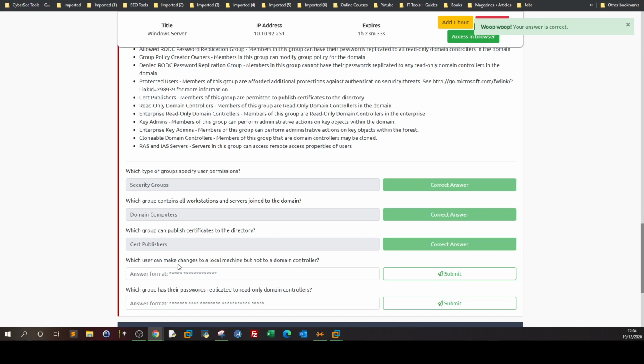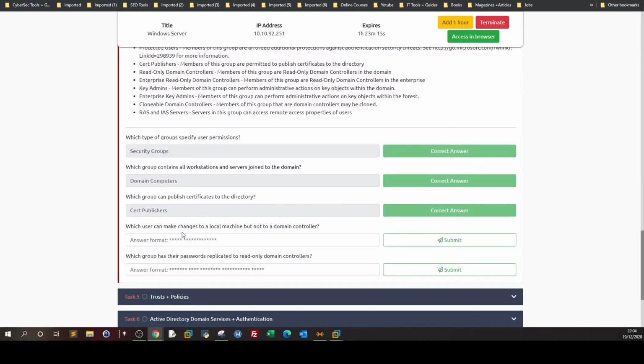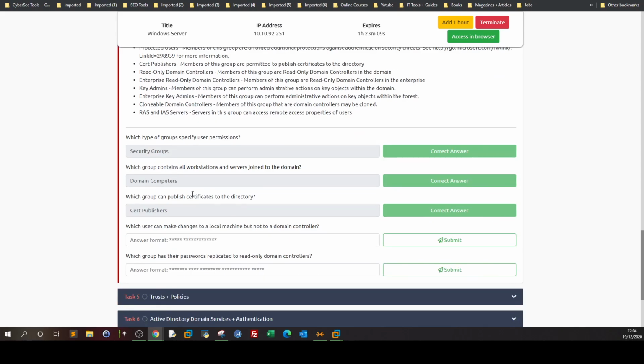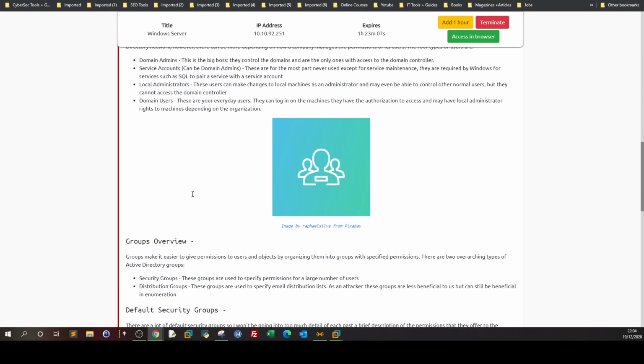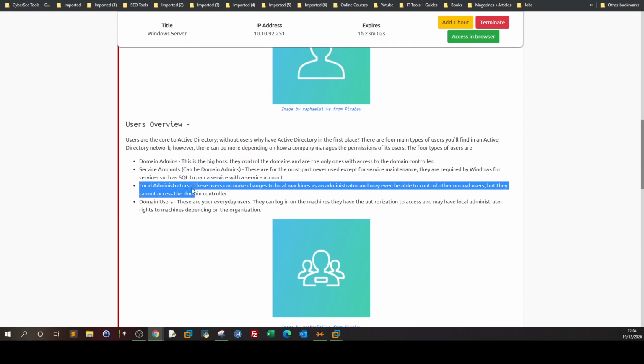Which user can make changes to a local machine but not a domain controller? So basically, you have two types of admins. We have domain admins and local administrators. Actually, let me tell you something, I just mixed things up here. We have domain admins and we have local administrators.